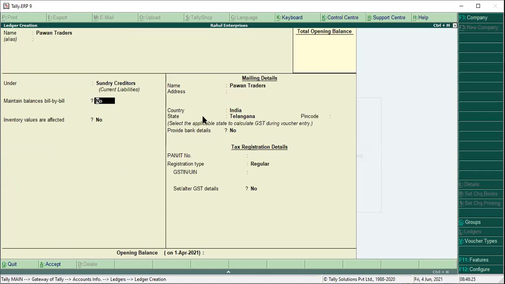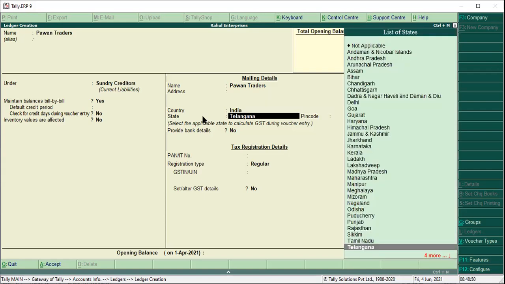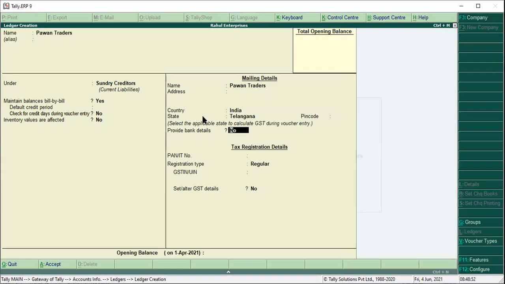Maintain balance bill by bill, say yes, optional. Check credit days during voucher entry, say no. Inventory values are affected, say no. Inventory values are affected only for purchase and sales, not for the party name. Now, in the mailing details, name is Pawan Traders, country is India, state is Telangana, provide bank details, say no. PAN number is not compulsory, skip it.